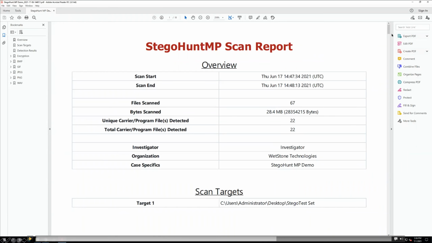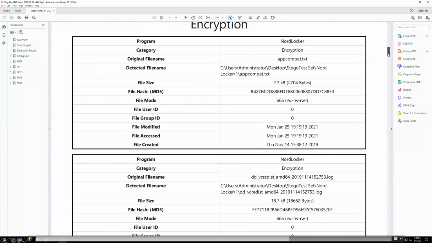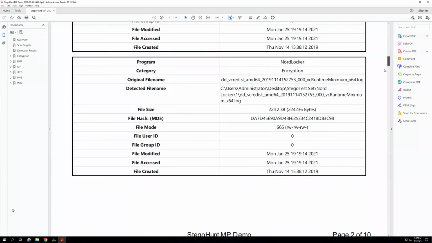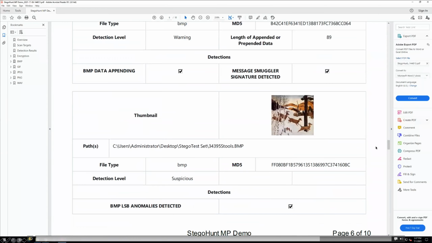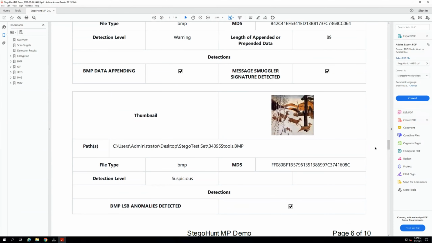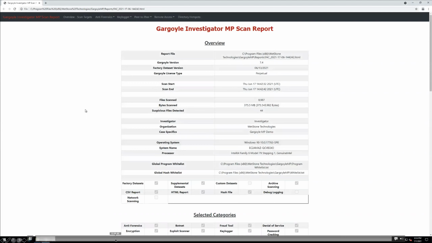Very quickly, I did want to show you the PDF here because it is a little bit different. As I mentioned, some of the pictures and things like that for the scan options aren't included in the PDF report, just because it's important to have a clean report file that can be used as evidence. But all of the critical information is, of course, stored within the PDF as well, including thumbnails that can be used in court. And then finally, very quickly, because the Gargoyle reports look very similar to the Stego reports, again, everything is designed to be familiar to users across multiple tools.